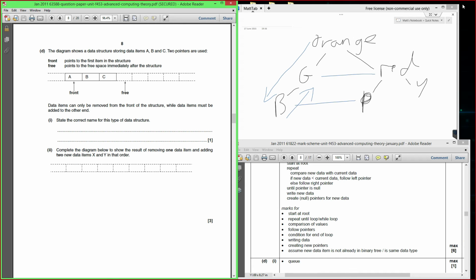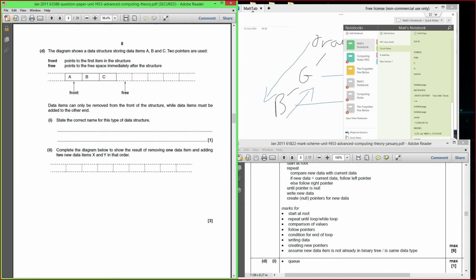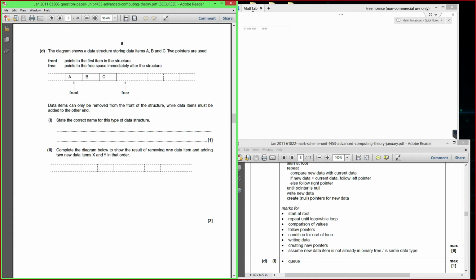Oh, complete the diagram. Oh god, I'm gonna look. Alright, what's it? Data item can be removed, so let's just do this. Are you drawing this as well? Oh, definitely.